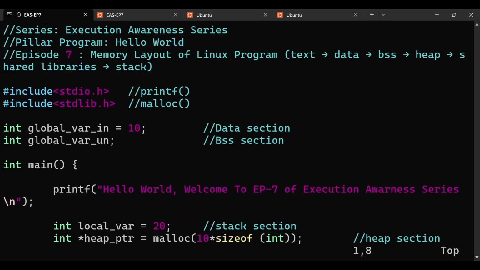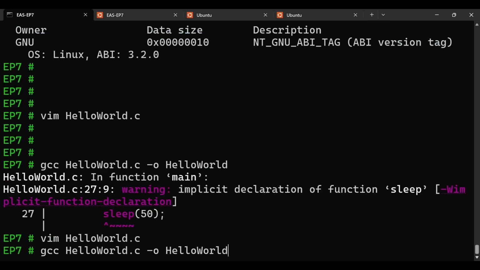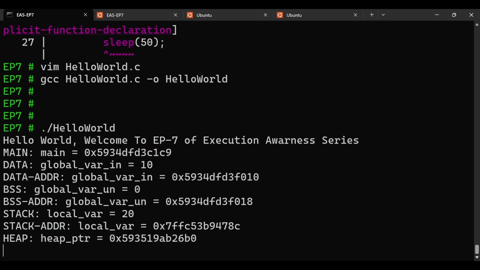This needs a header file, so we will include one header file, that is #include <unistd.h>. This is to include sleep. No errors, no compilation error. Okay. Dot slash hello world. This is running and waiting.